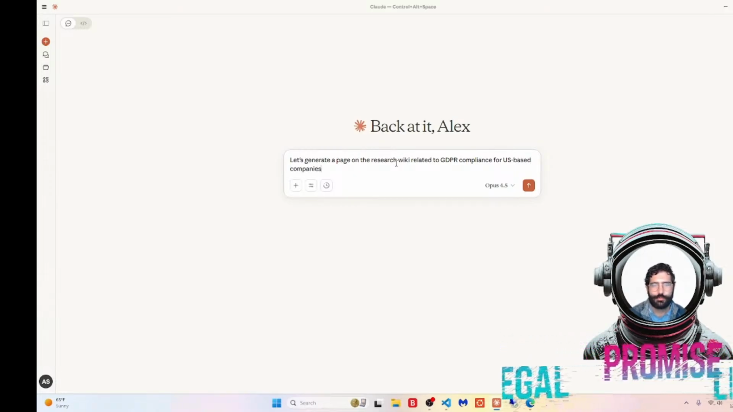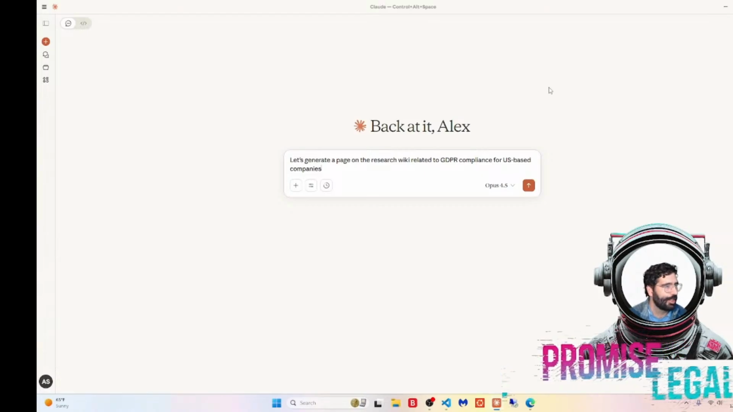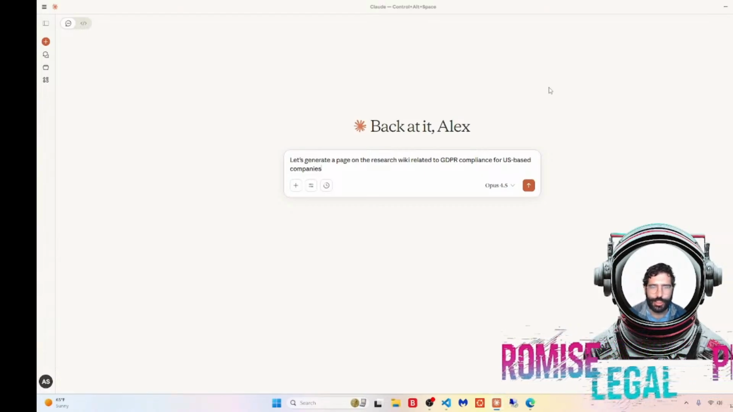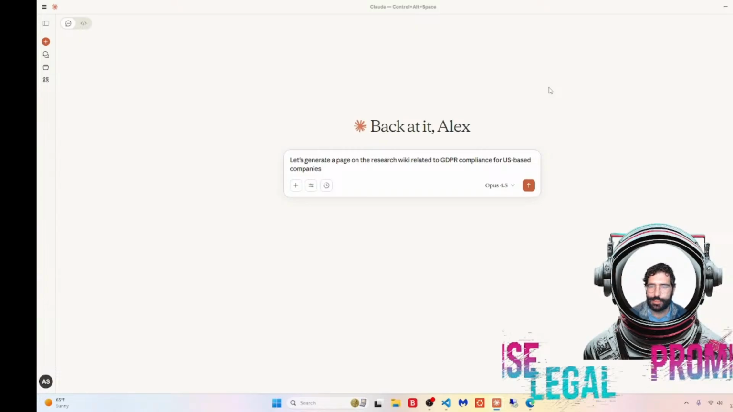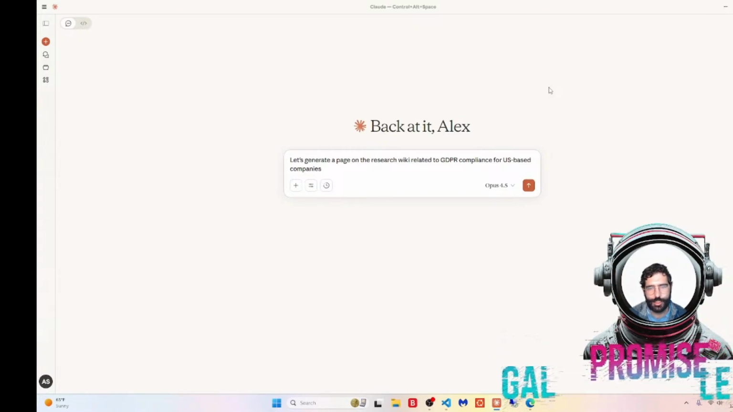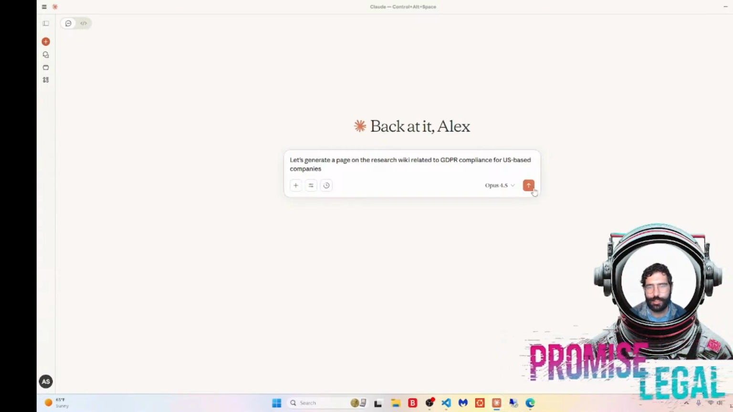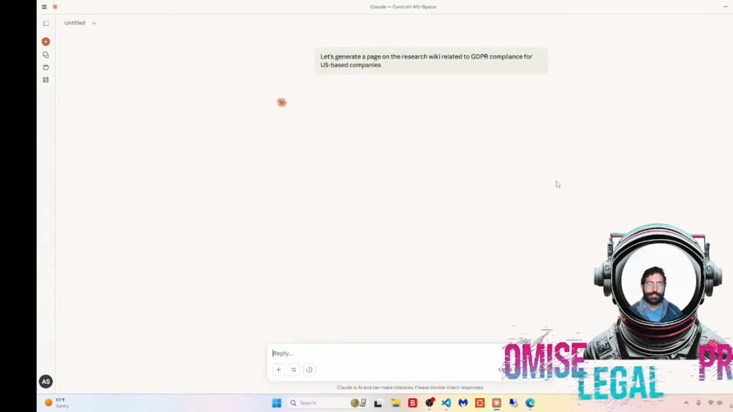All right. For those who can't read it, I'm not sure how big this will look on your screen. Let's generate a page on the research wiki related to GDPR compliance for US-based companies. And now I'm just going to run it, and we wait.